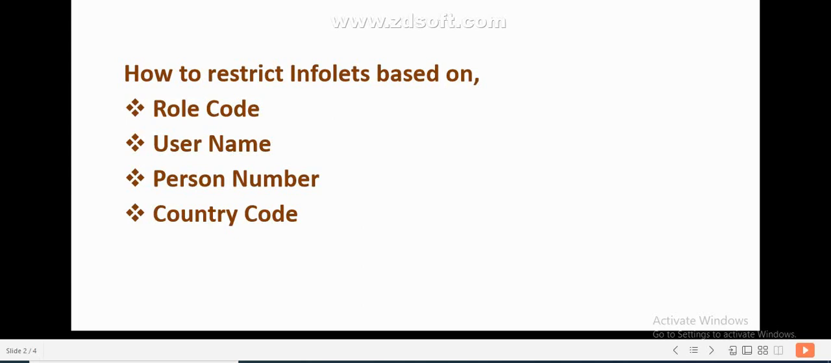Today I came up with an interesting topic called how to restrict infolets based on role code, username, person number, or country code.